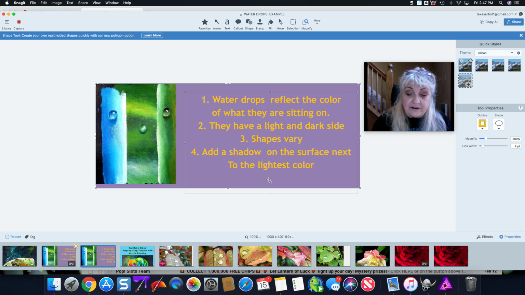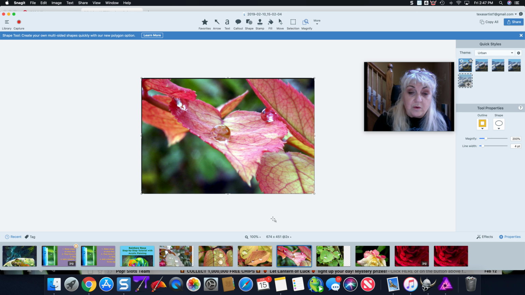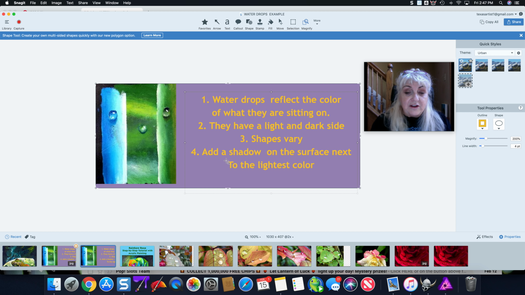The shapes vary. For instance, while you may see a water droplet with a big circle where the photographer has caught it just before it flattens out, if you paint it like that, people will think you painted a marble. And finally, you can add a shadow on the surface next to the highlighted color, which is right here. This is what I want you to do. Add a shadow next to the highlighted color. So that will give your water droplets some depth.